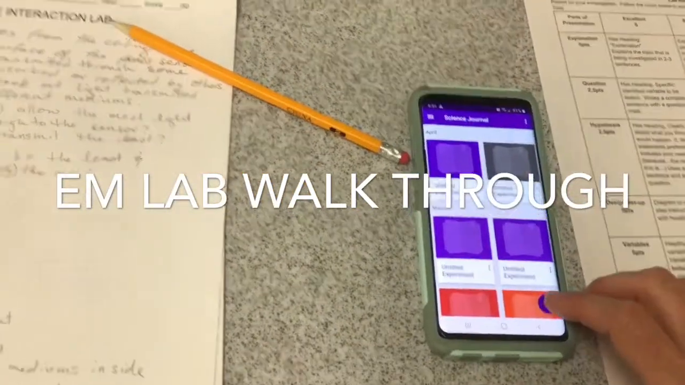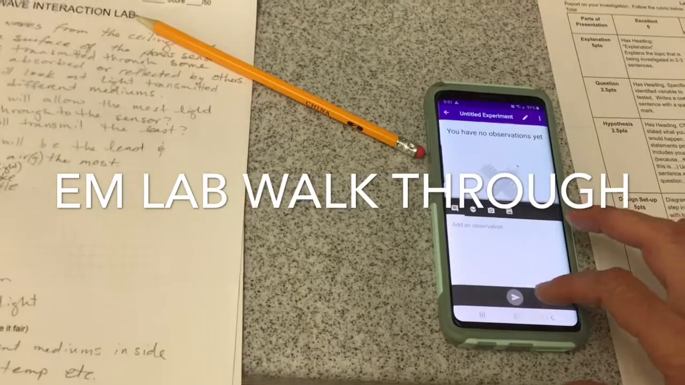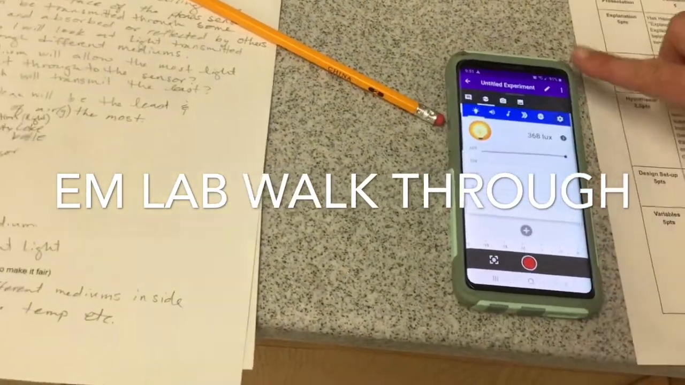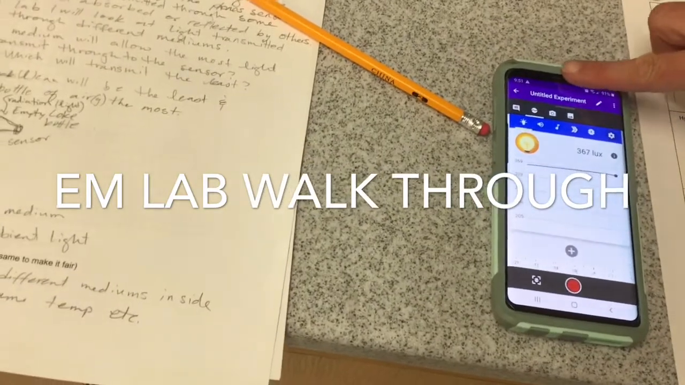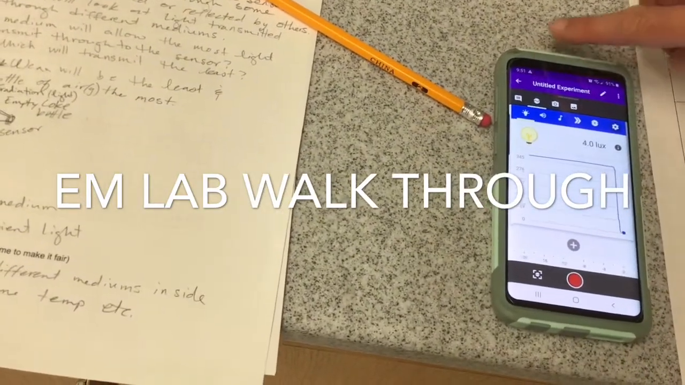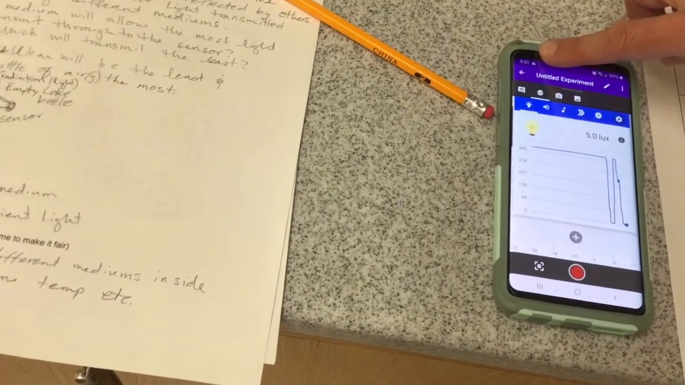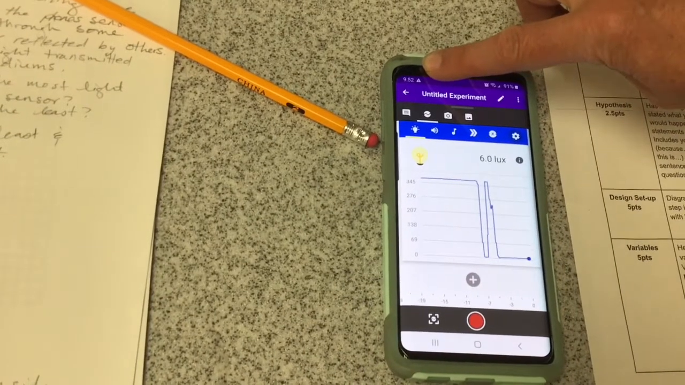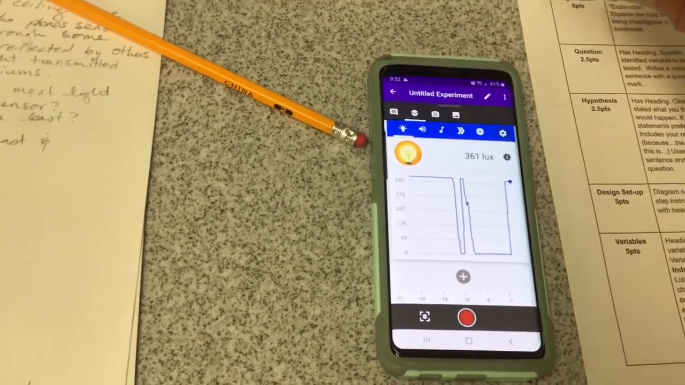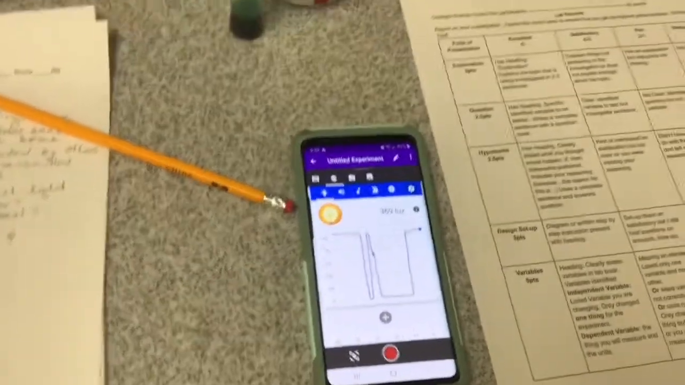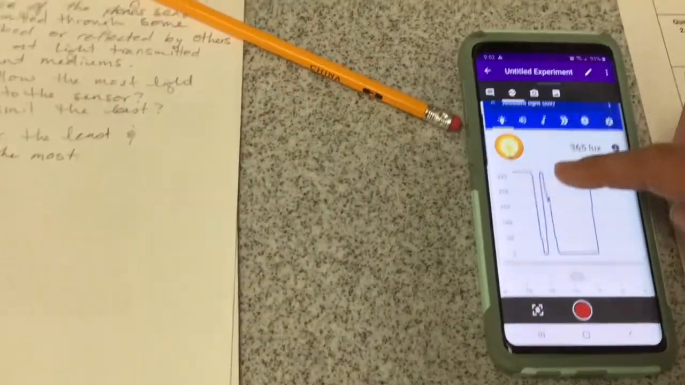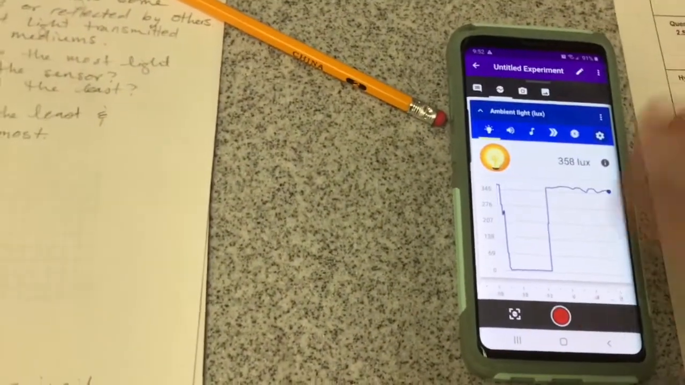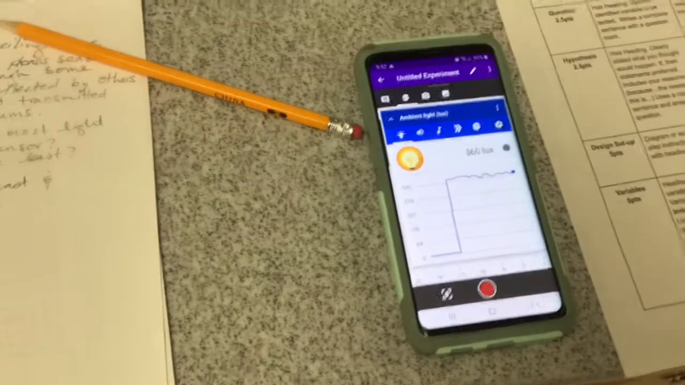So I'm gonna click that. I'm gonna do a new experiment, and I need a sensor. So I'm gonna use my ambient light sensor, and I can figure out where my sensor is right there. So this is my ambient light sensor. If I cover it, can you see how when I block out the light, it doesn't pick up anything? And when I let it go, there's my ambient light intensity. The units are LUX, and this is what I'm gonna use to help with my experiment today.